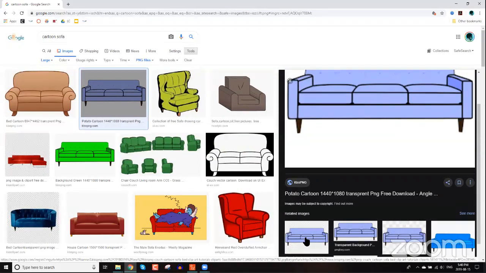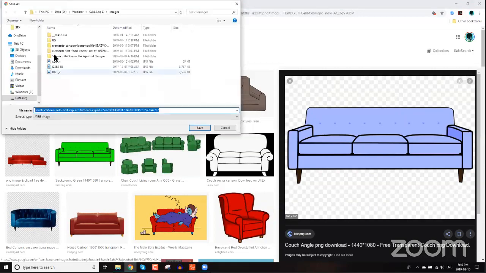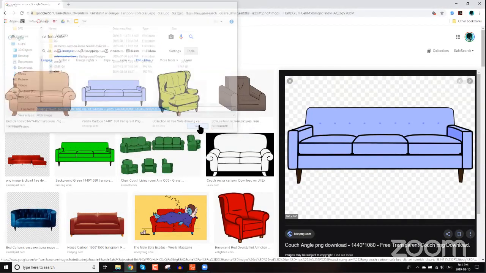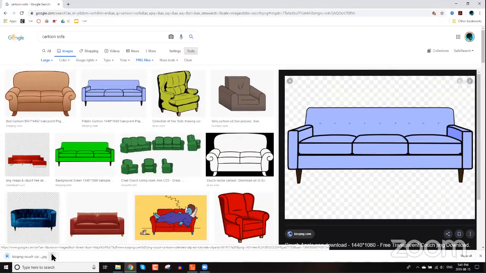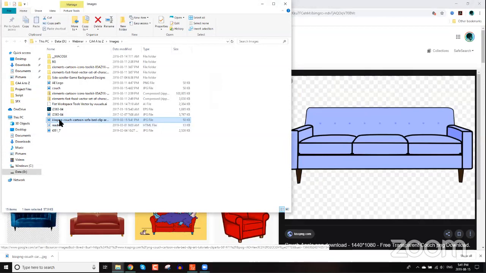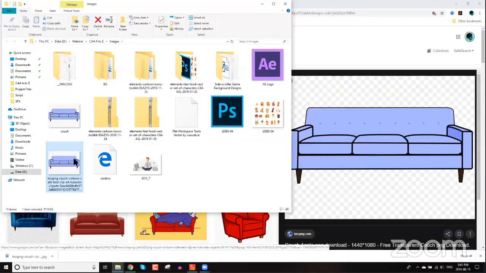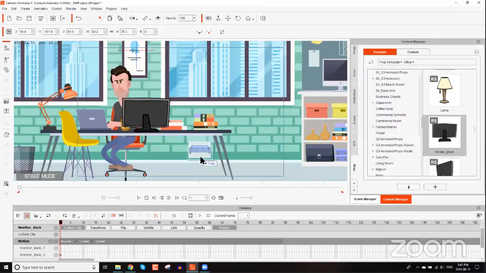Let's right click on that and save it. Save image as. We'll just save it as whatever it is. And there it is. I'm going to show that in the folder, and click and drag that into my scene. You can see there is the image right there. I had already saved it earlier, but here it is. All I need to do is left click and drag it into Cartoon Animator.